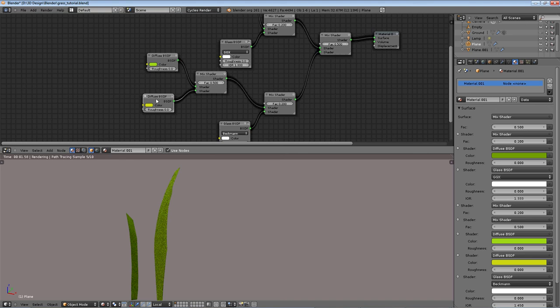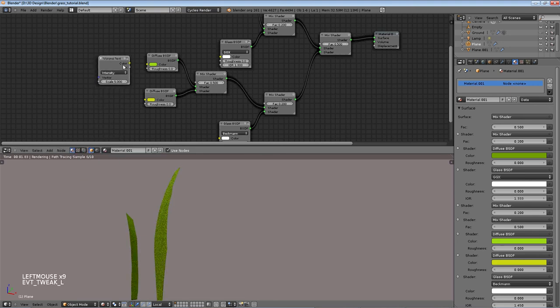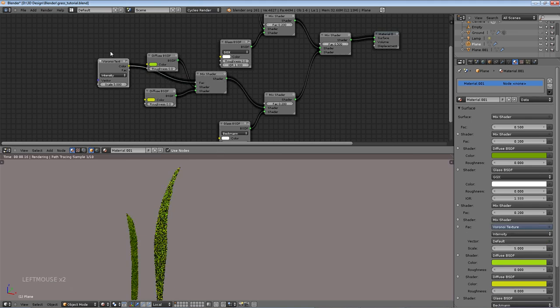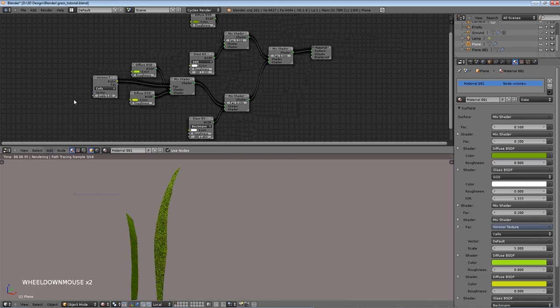Let's get that color mixed up 0.5, but for right here, for the factoring, I'm going to get a texture, and let's get a Voronoi texture, and let's put the color as factor for that, like it cells, and you need to, a vector is always good, so put that texture coordinate, where the hell are you?